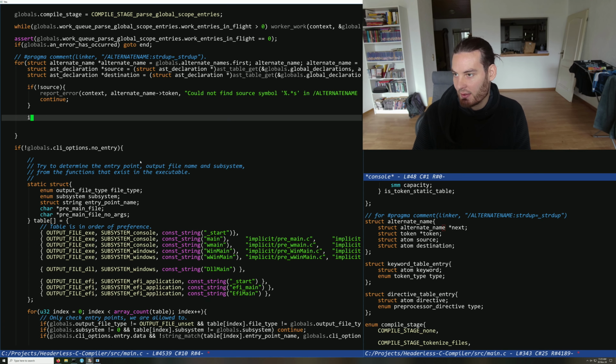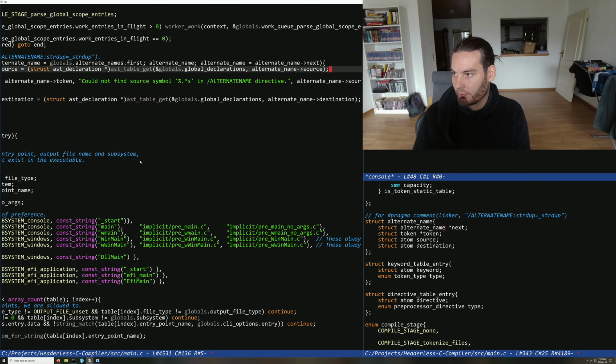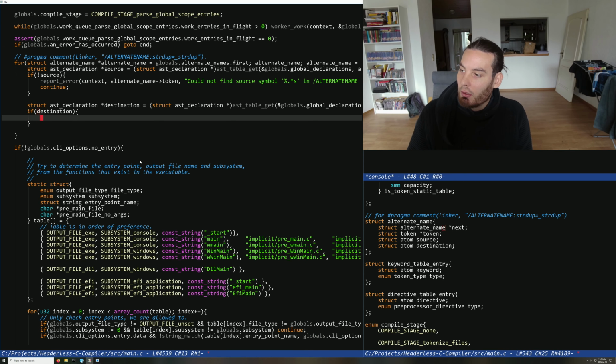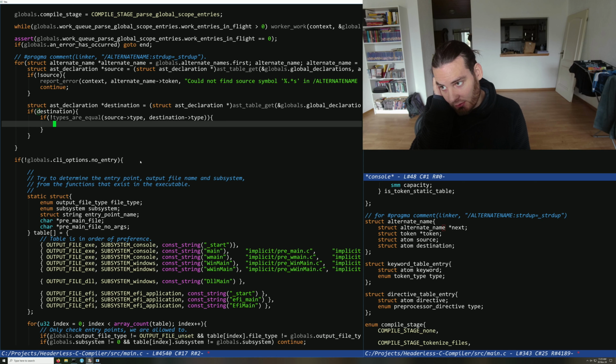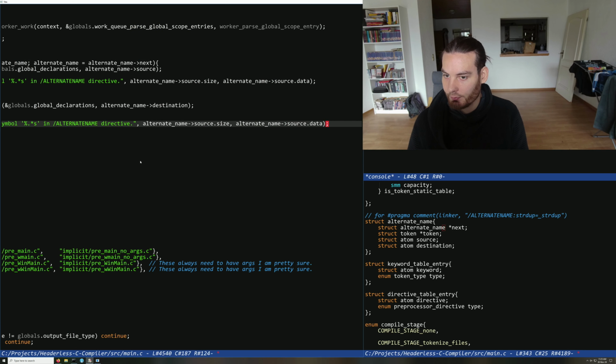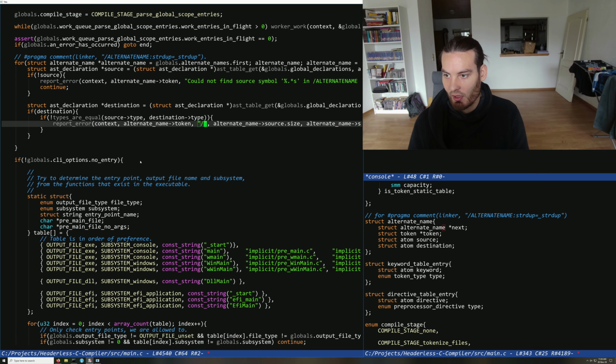Otherwise, if we have a destination, let's do it like this. And then we will check the types. Should I warn here or error? Kinda don't want to introduce warnings, so let's just freaking error. Alternate name source.